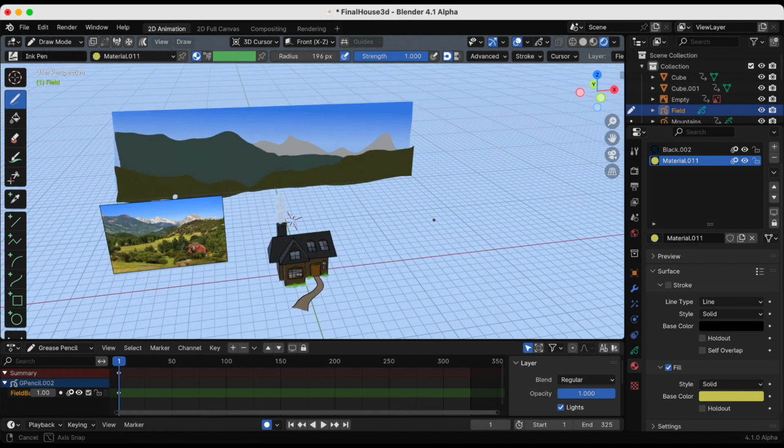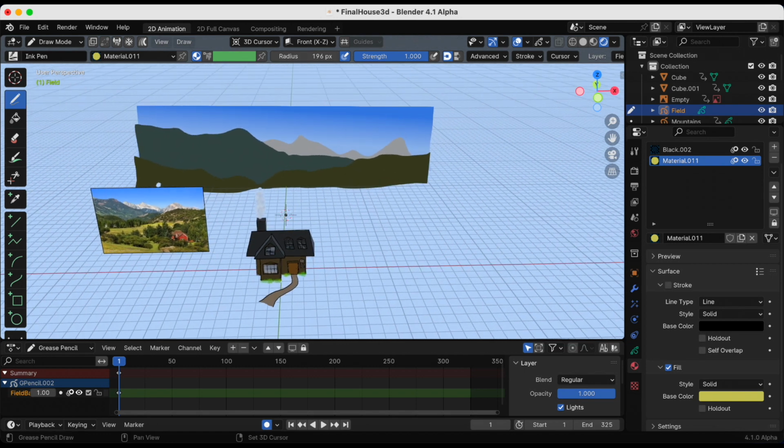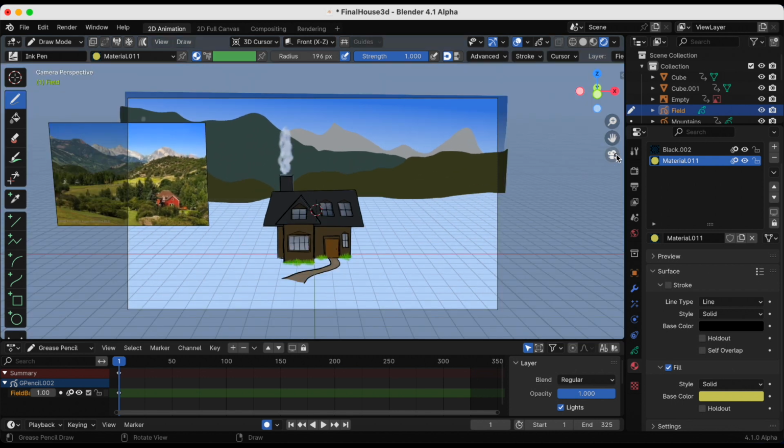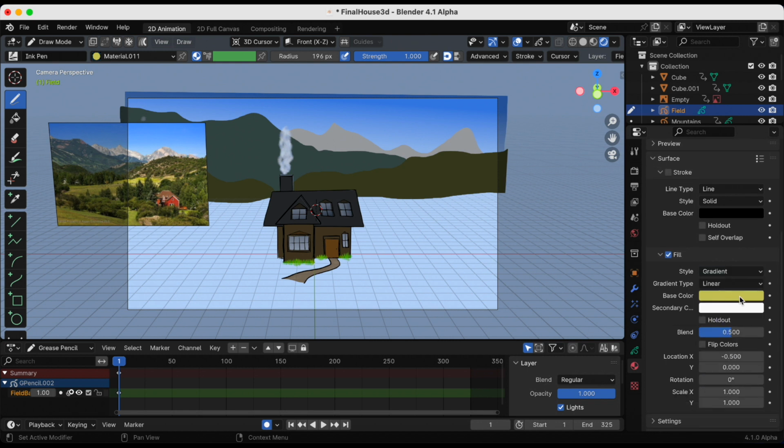I'm moving my 3D cursor again by clicking Shift right click, and I want it to be a little bit closer than the mountains were. Originally, I was just going to keep the style solid, but as I looked at it, I wondered, what if I change it to gradient and see how that comes out?